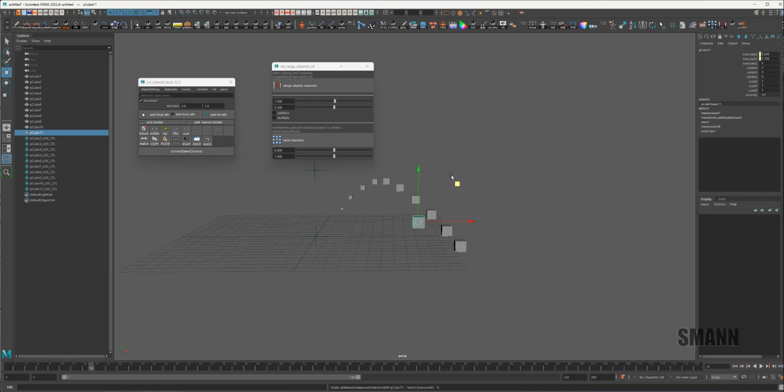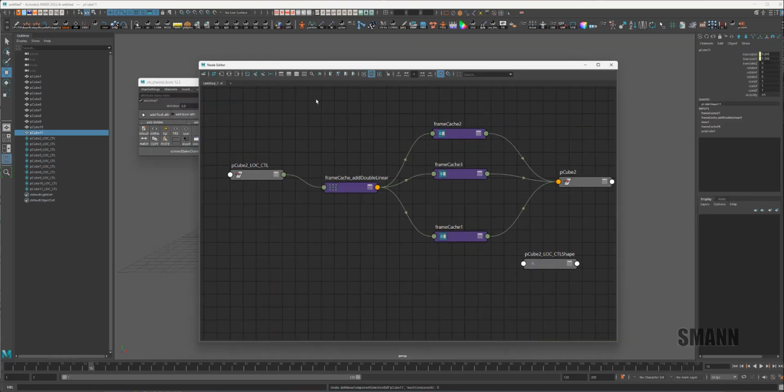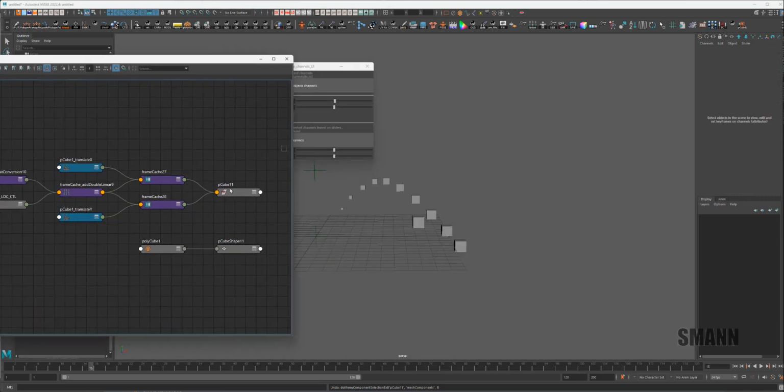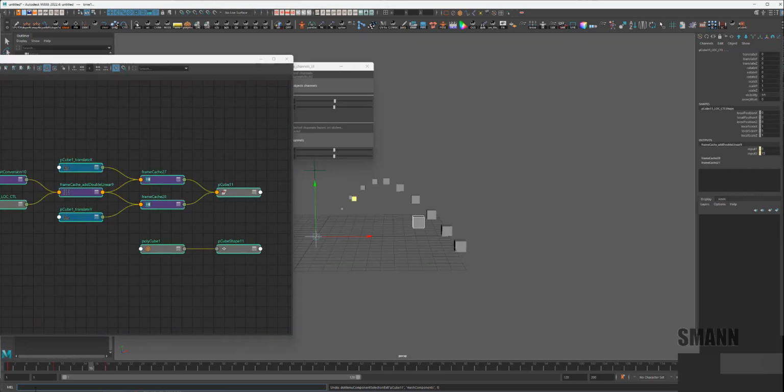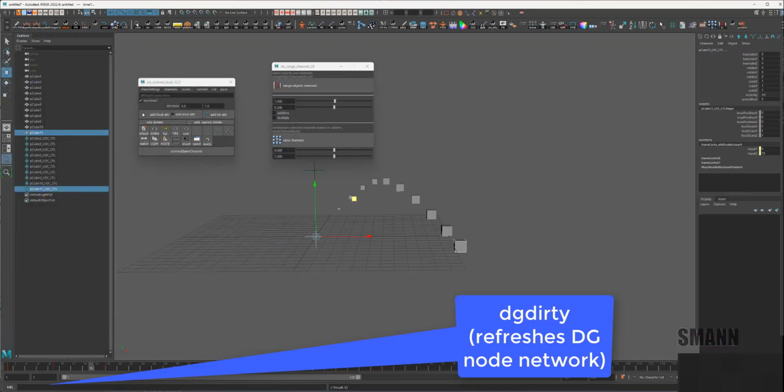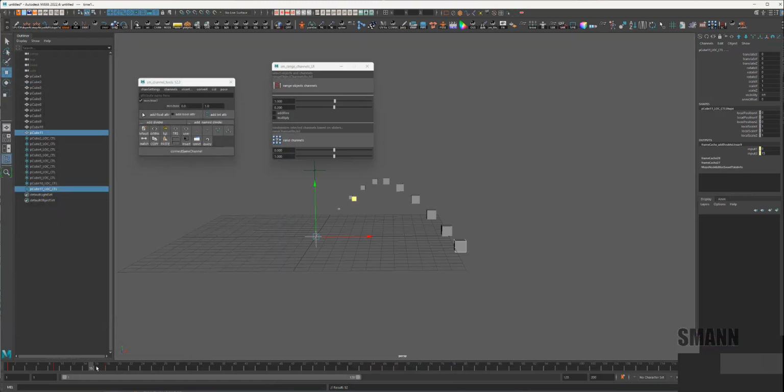Sometimes what happens is it doesn't necessarily update the entire network. So what you can do is just go in here and select all this and type in DG dirty. That basically gives a little kick in the butt to the dependency graph node so that you make sure you get everything.